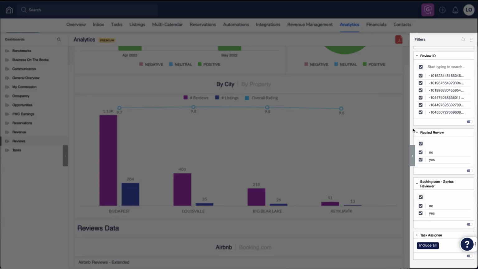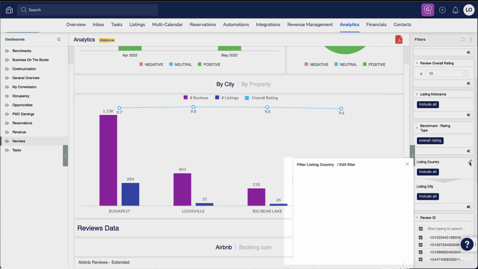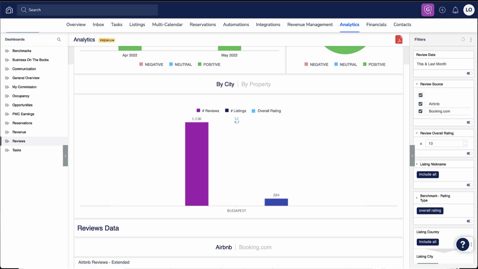Customize the data with the filters on the right. Hover over a filter to reveal the pencil icon. Click it and select the relevant items. You can also use the search tool to easily find what you're looking for. When done, click OK, and the display will be updated in the center panel.